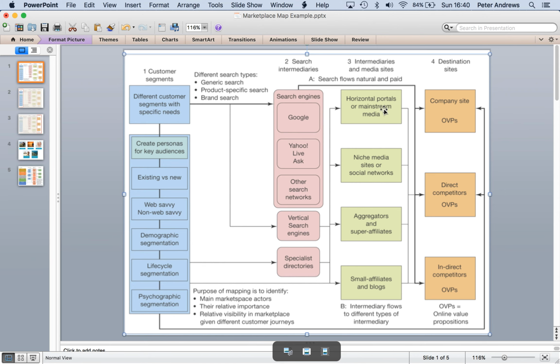So at the top there we've got horizontal portals or mainstream media. So it can be mainstream media, newspaper sites, for example, like The Guardian or The Times or Google News even. And niche media sites, social networks, you know all about those already, so we could be looking at things like Facebook or Twitter or LinkedIn. All of those kind of sites will be here.